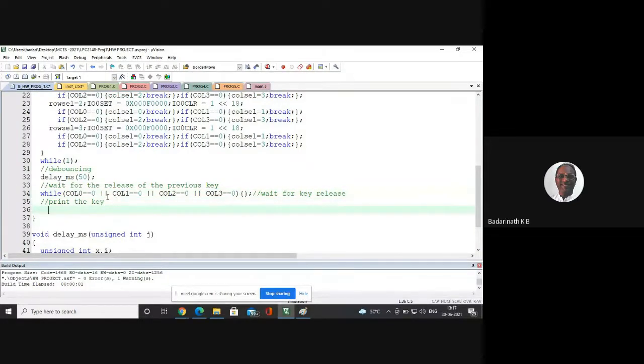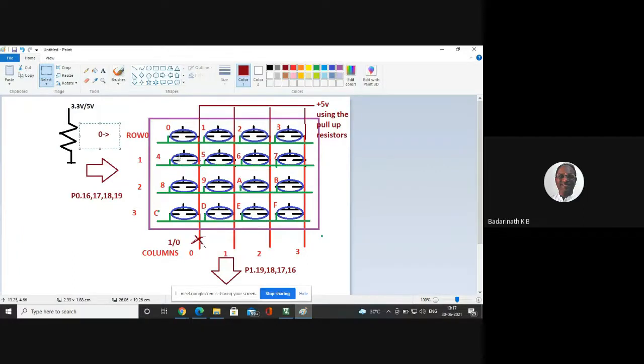What is the information you have now to print the key? I have 2 pieces of information. One, I have the physical location of the key. I know that physical location; the key is indicated by the row select variable and the column select variable. So I have two variables, row select and column select, which give me the physical location of the key. Physical location means what? If the row select is 1 and the column select is 3, that means this 7 key is pressed. If row select is equal to 3 and column select is equal to 2, I know that E is pressed. That means I have the physical information about which key you pressed.